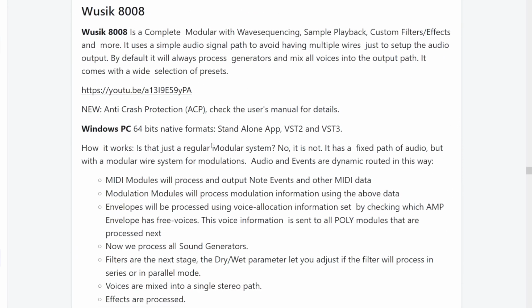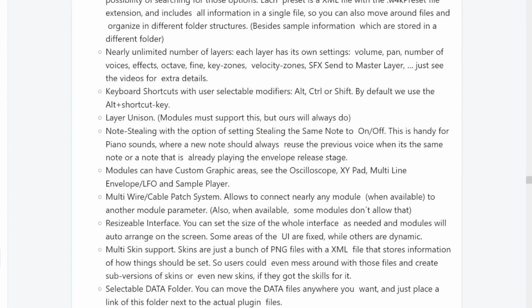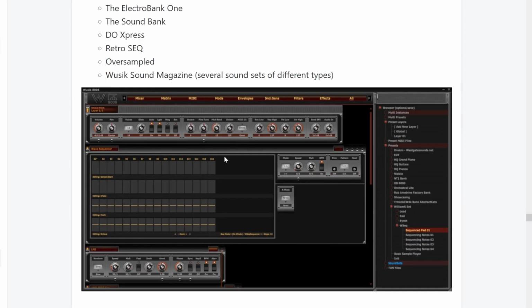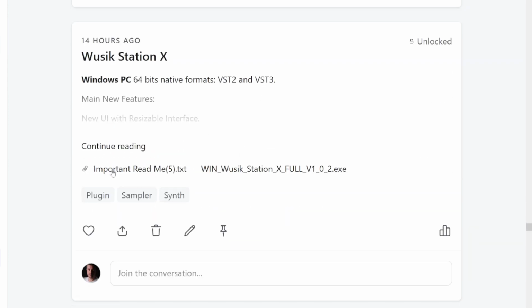Then Wusik 8008, this one is a beast. It has a lot of options and it's fully modular, but it's also easy to use because the audio path already connects stuff that you add without having to use cables. So it's much easier to use compared to other modular synth systems.